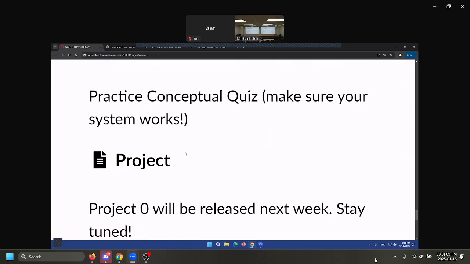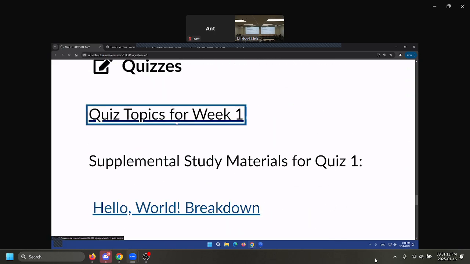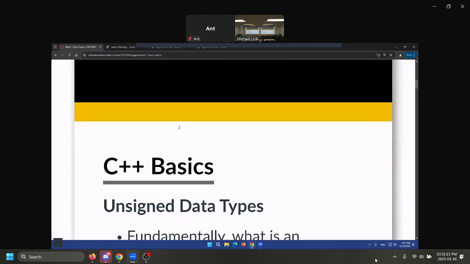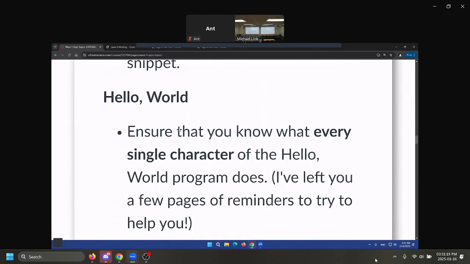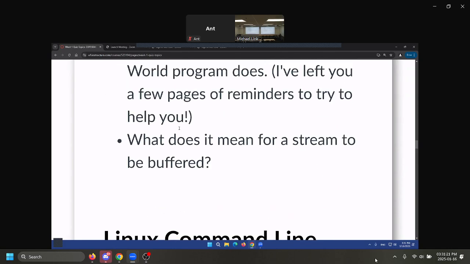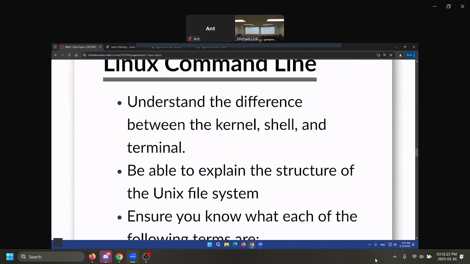Cool. I was going back up here. All right, and then we're going to finish this up. Kernel, shell, and terminal. Questions, comments, concerns on the kernel, shell, and terminal.